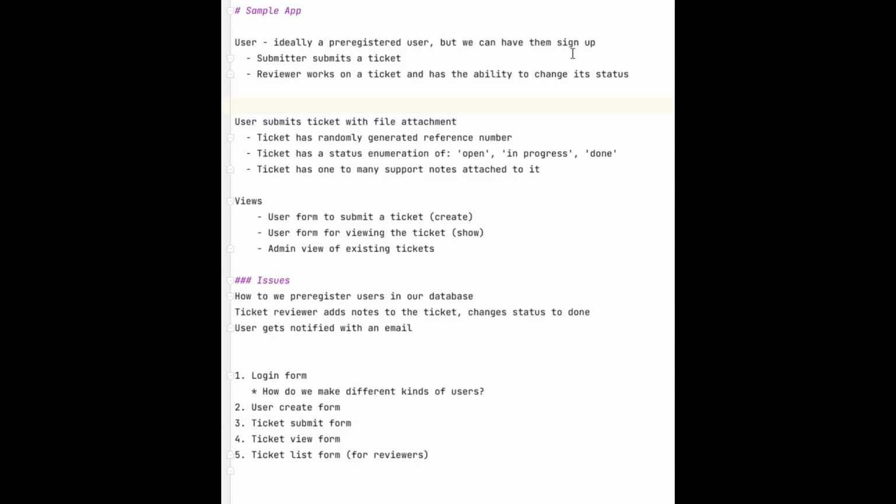So here are some notes I came up with of what we're going to need. We're going to make the user data model. We're going to have two types of user, the submitter and the reviewer. And we're going to have a screen so that the user can submit the ticket with a file attachment.